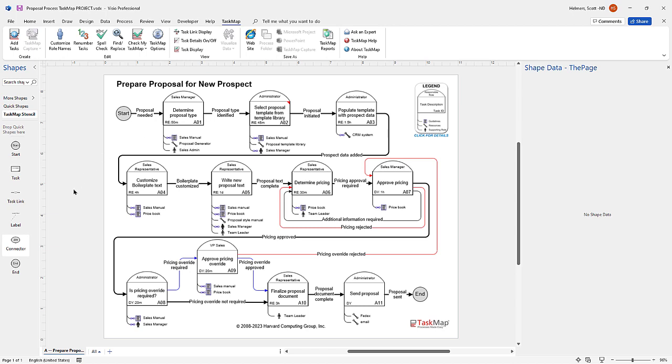The two remaining shapes in the stencil, the connector and the label, don't appear in this particular map because it happens to be a one-page map sample, and the purpose of the connector is to guide the reader from page to page in a multi-page map. You'll see more about the connector and the label in subsequent videos.